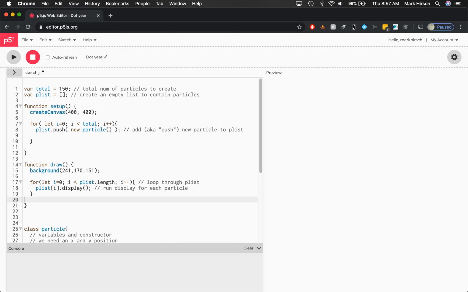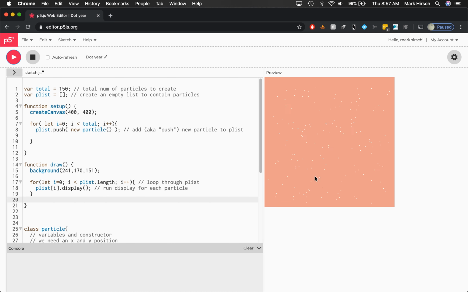Okay. Let's see what we got. Hey, there we go. Okay, so we can see that we have 150 particles. As they bounce off the screen, they're presumably getting reset here. That looks to be the case because it seems like we're keeping a consistent number of particles.